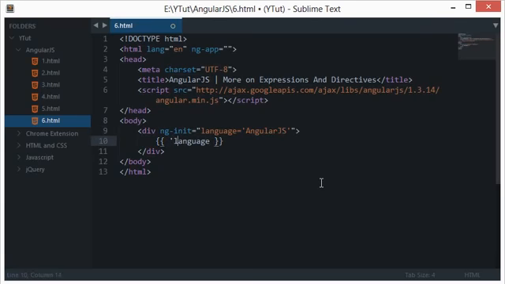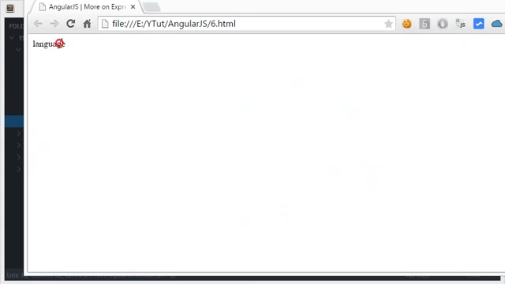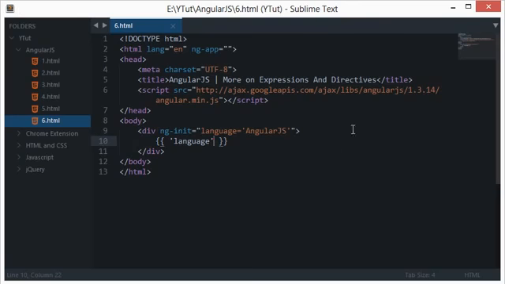However, if I type a quote around it, then you'll see that we get language itself. So make sure, just like in JavaScript, we make use of variables directly without any quotes. Similarly, you have to use the data stored by ng-init without any quotes while calling them.